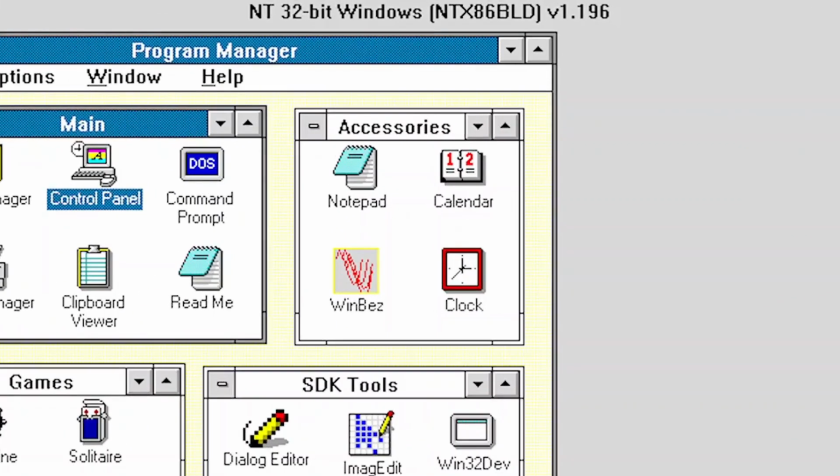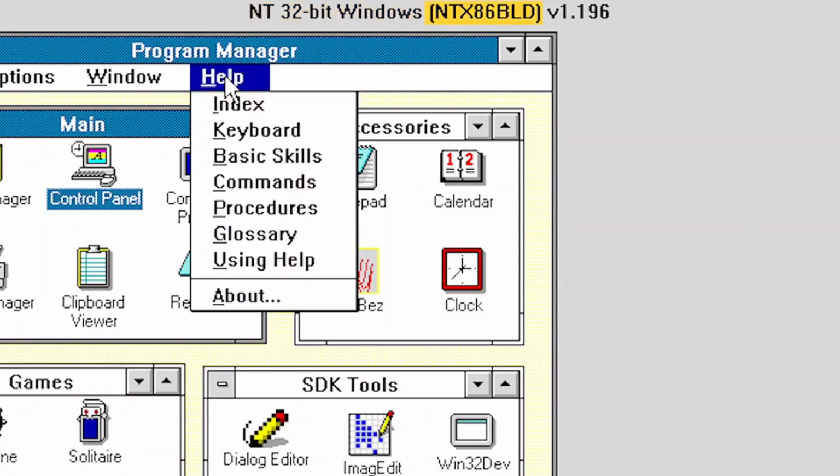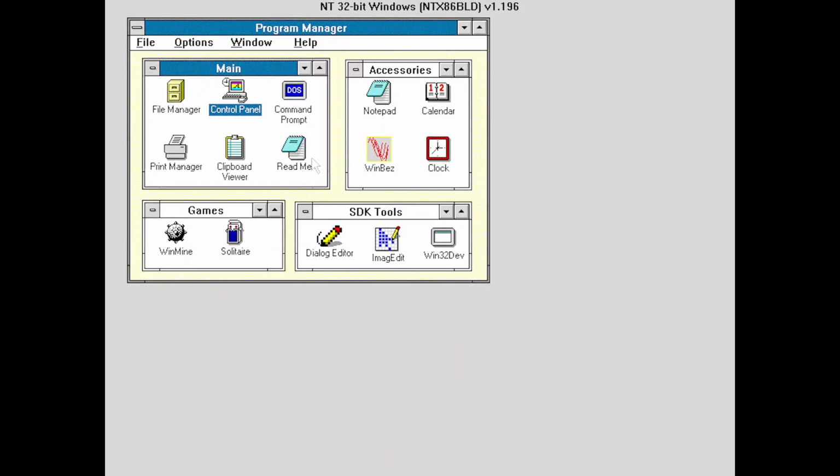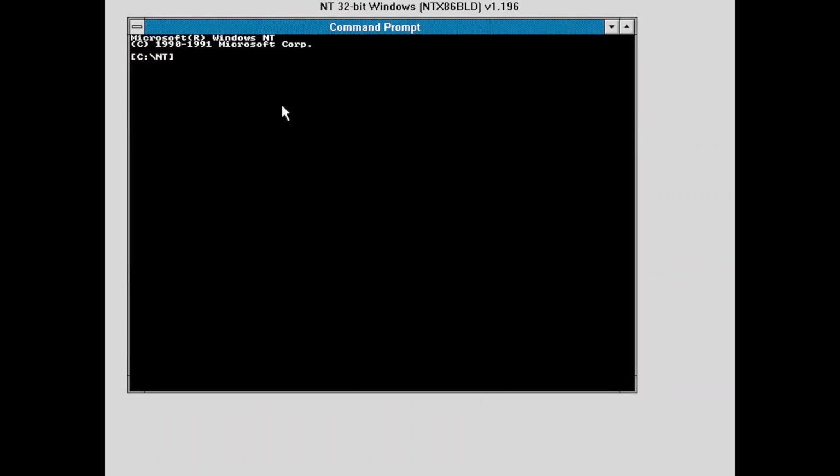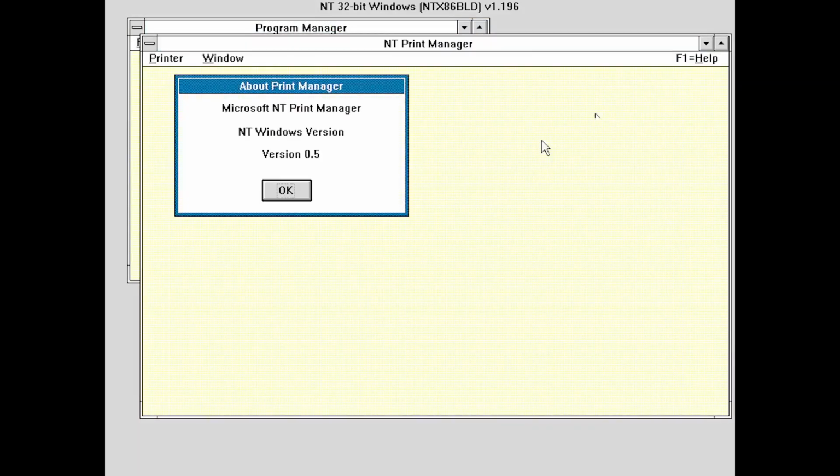can see that the system is referred to here as NT 32-bit Windows, and that it was compiled by the NT x86 build user. The About dialog refers to the system as version, Command Prompt calls it Windows NT 3.2, and Print Manager calls it NT Windows.